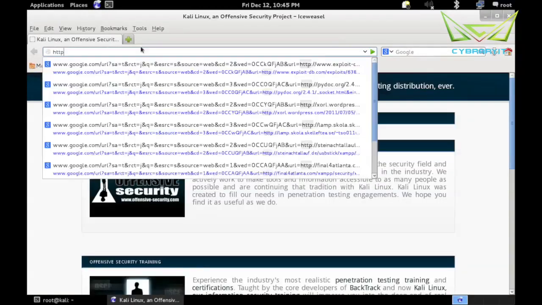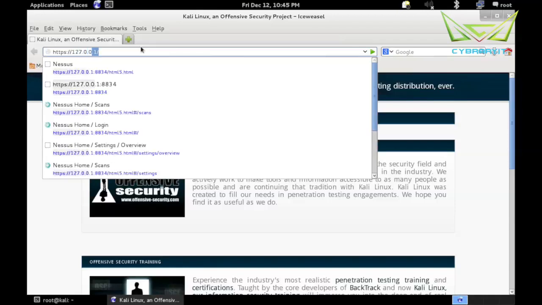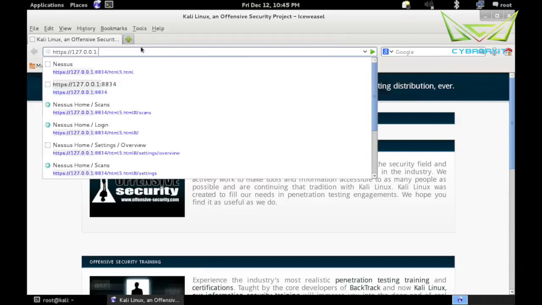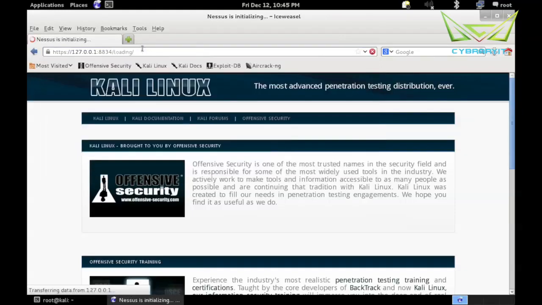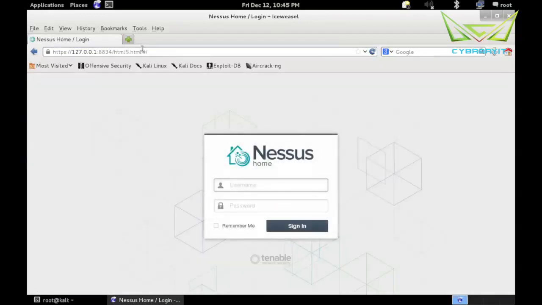So that's going to be listening over HTTPS, and it's localhost, so 127.0.0.1, and that port is 8834. That's Nessus's port. And see, this is Nessus Home. There's a Nessus Professional Edition. Nessus Home is going to be limited in what it can do, and it is free, whereas we have to pay for our Professional Edition.